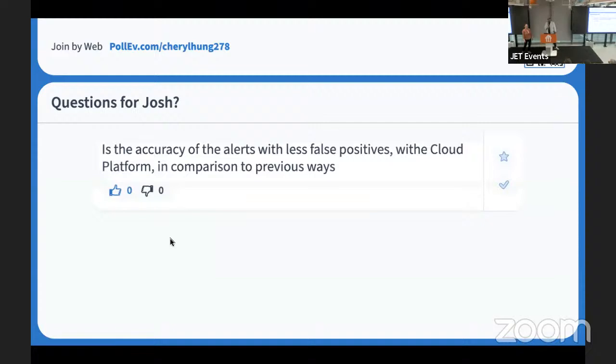Any other questions? Yeah, so the question is the accuracy of alerts, with fewer false positives with the cloud platform in comparison to the previous ways? Is the accuracy of alerts? I'm not entirely sure what that means. Is there someone from the audience here that can clarify the question maybe? Or yeah, happy to.